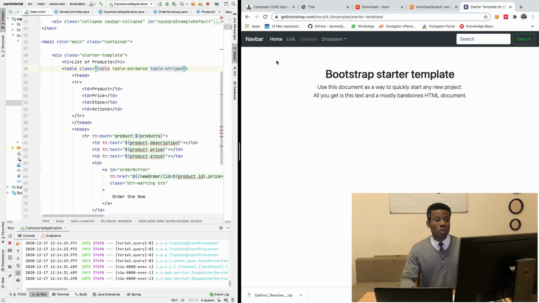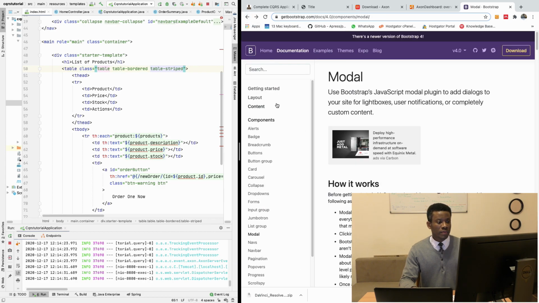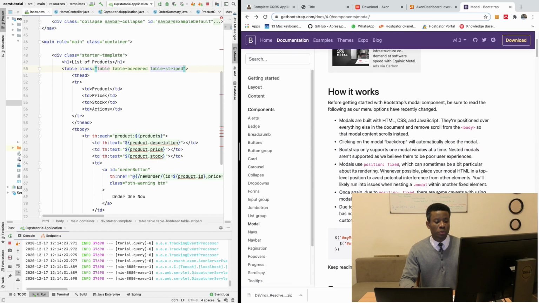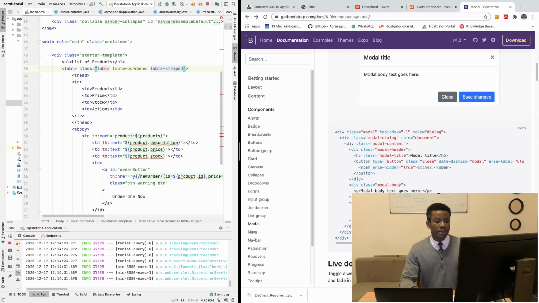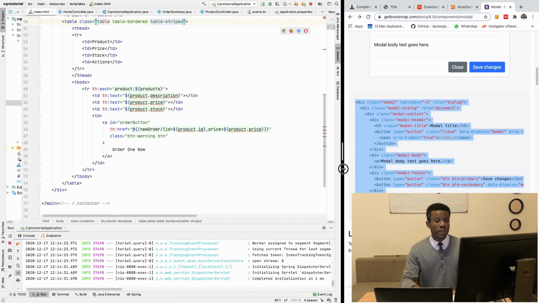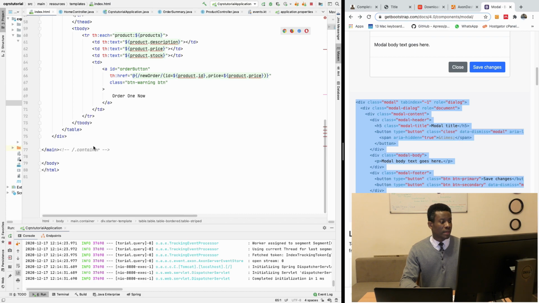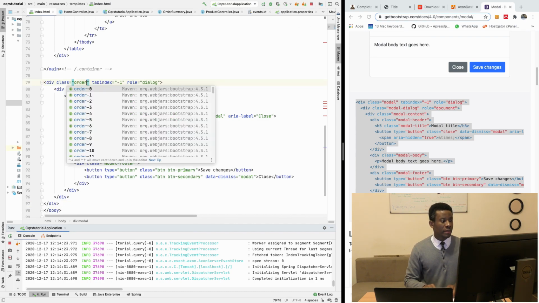So I'm going to go back to the Bootstrap website and look for modal. So this is modal, and I think we can use this one. If I copy the modal, there is a script for the modal, and I'm going to put it right in my home page, just before the last body tag. I'm going to paste it right there, and change the name to order modal.